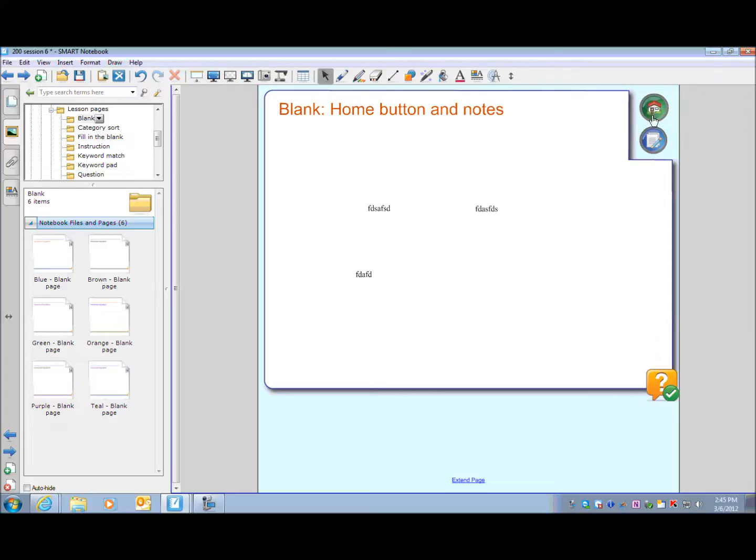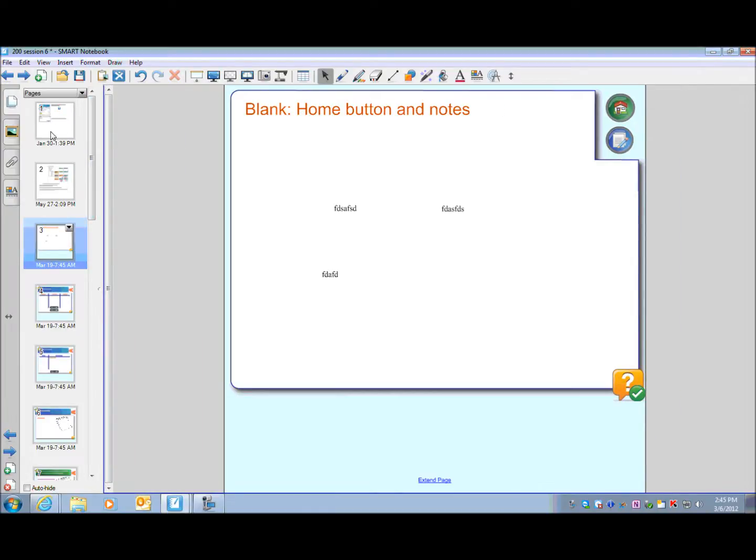They'll also give you a home button, and what this home button will do is automatically link to your very first page. So no matter what your first page is, our very first page is this one. When I click this, it will take me right to that page. If I grab this page down here and move it all the way to my first page, when I click this, it's still going to go to that first page no matter what it is. Now you also have this little button here, that's your notes button.